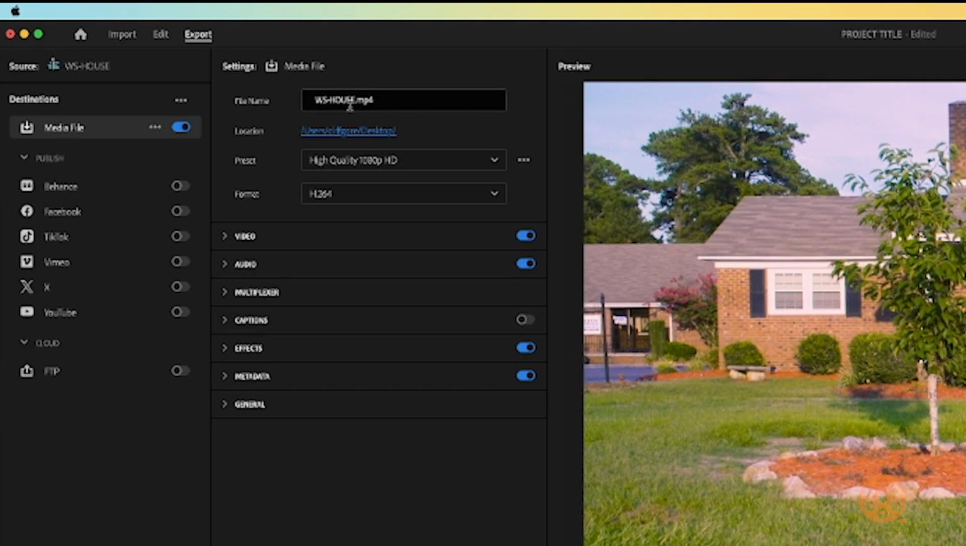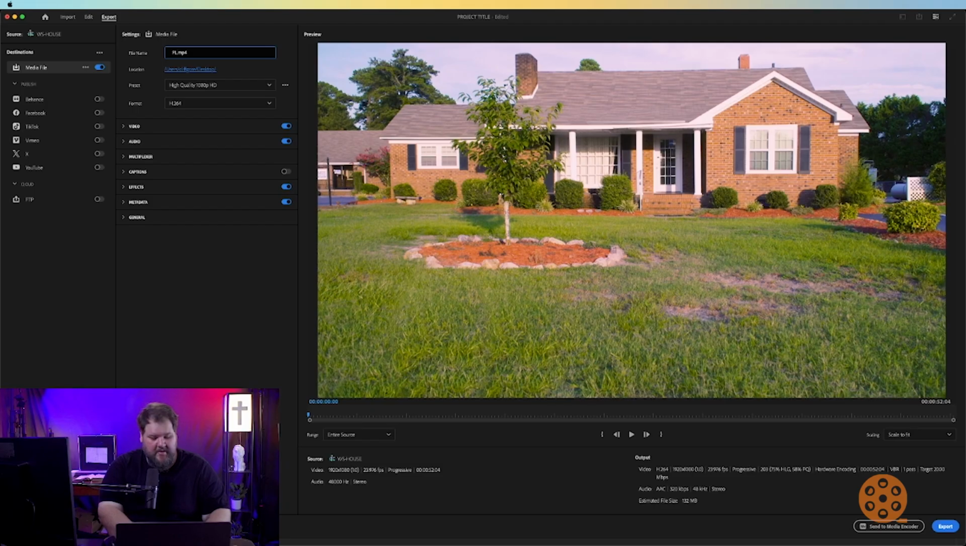So up here in file name, the file name that it's going to default to is the first clip in the timeline. What you need to do is change it back to what your project title is going to be, okay? The project that we're working on right now is called Plant the Seed Sermon Bumper, okay? So let's put that in.